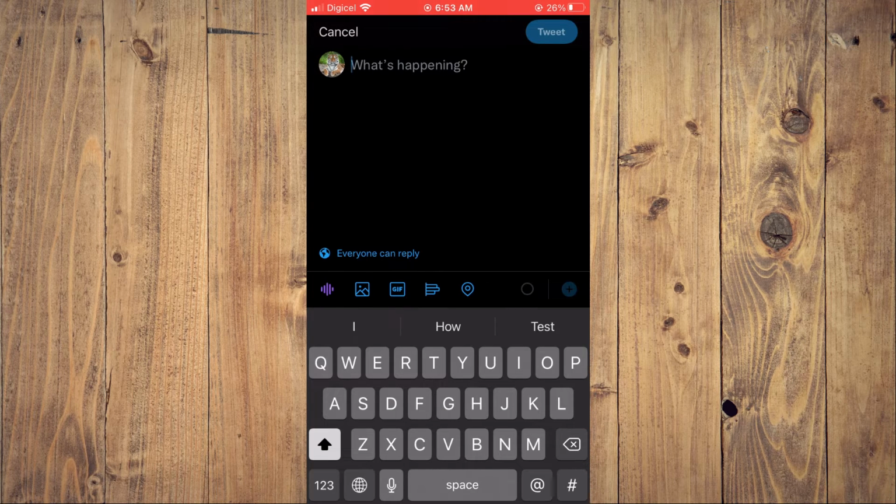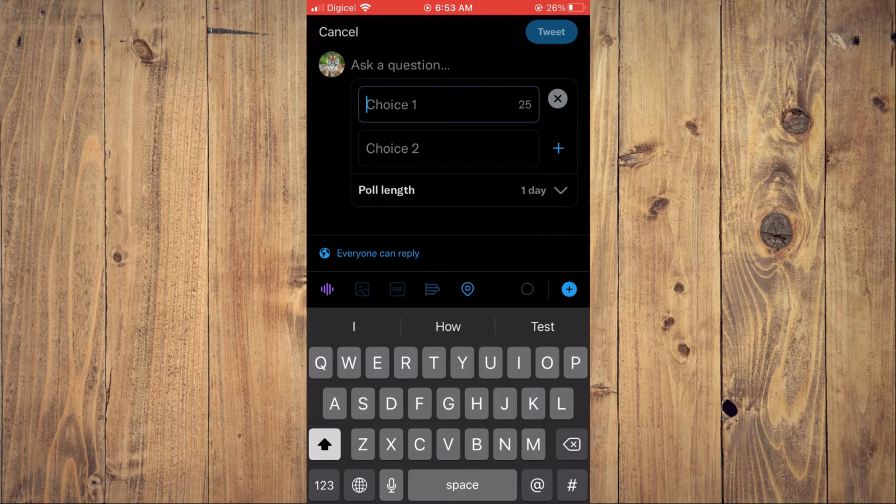And then you're going to select the poll icon. The poll icon is the bar icon right beside the location token right there. So you'll tap on it.